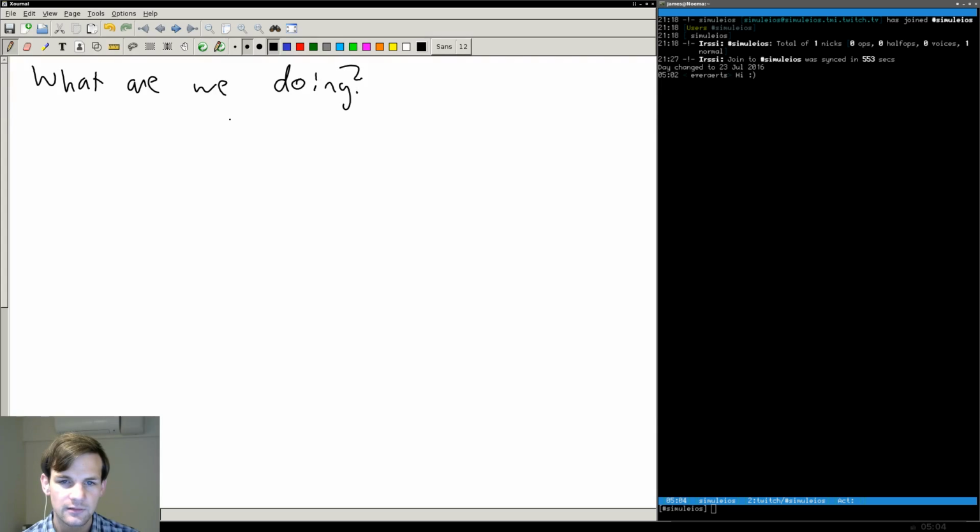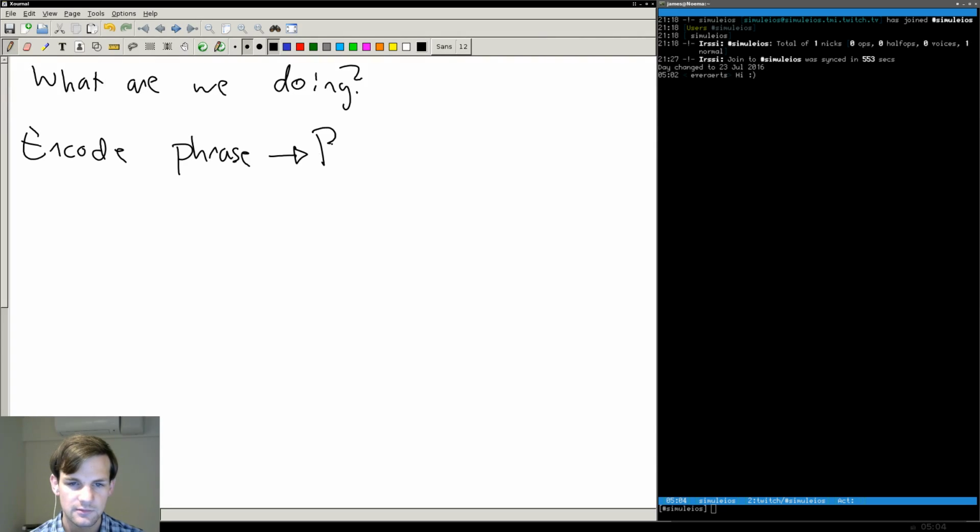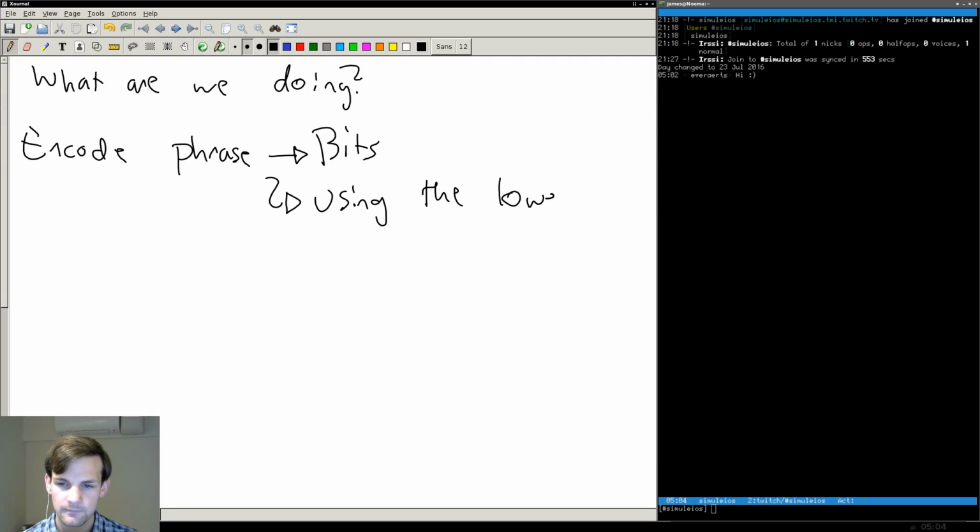We want to encode a provided phrase into bits by using, oh sorry, that was meant to be an arrow, using the least number, how about lowest number of bits.